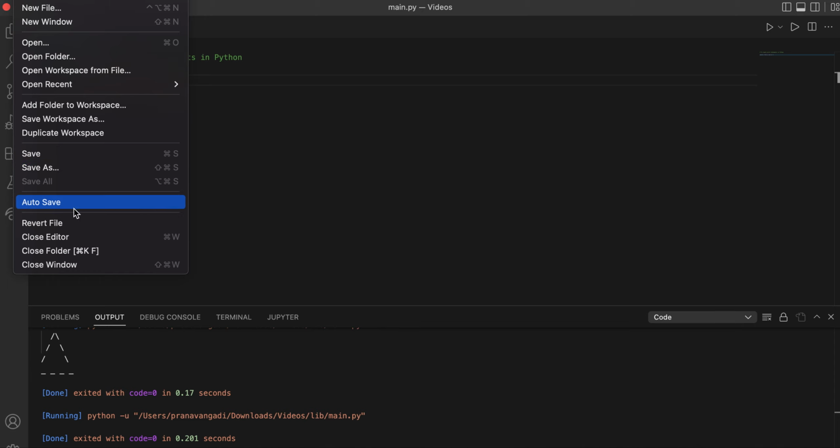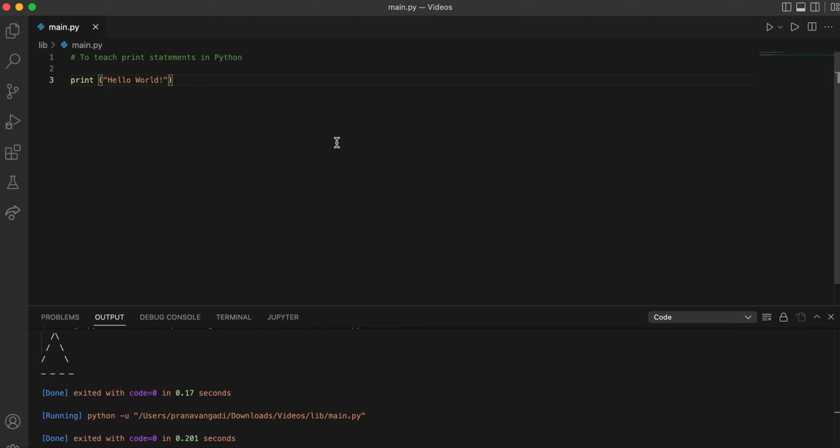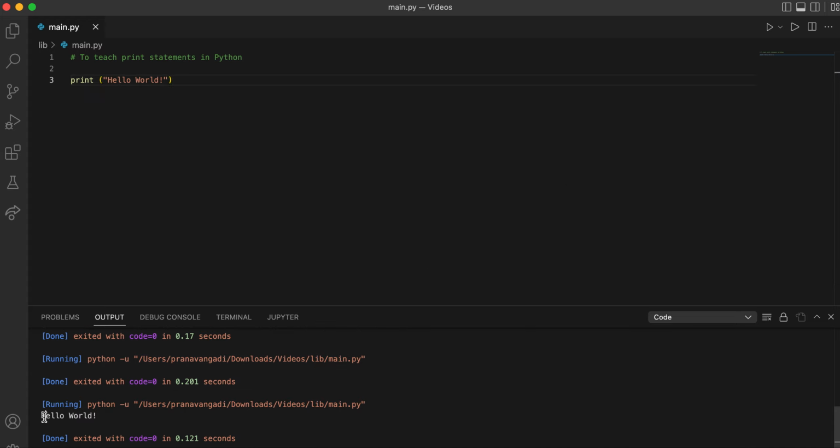Or I think there's autosave. You can click on autosave. I think that automatically does that, but I'll just do Command S. Maybe not easier, but it's just what I'm used to when I work with Visual Studio Code. Now we can click on run, and your first output. That's beautiful. You should be proud.